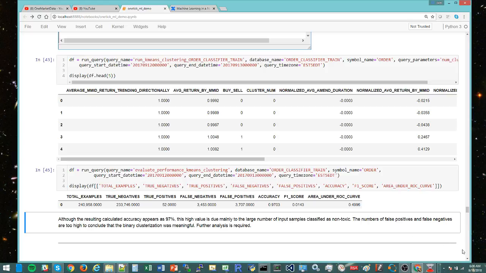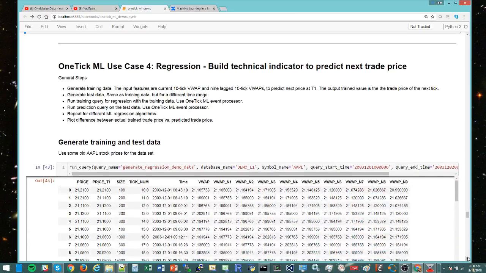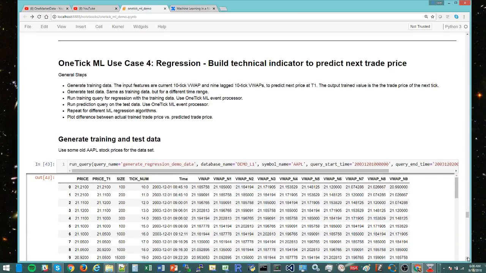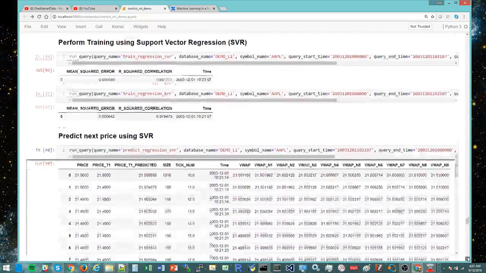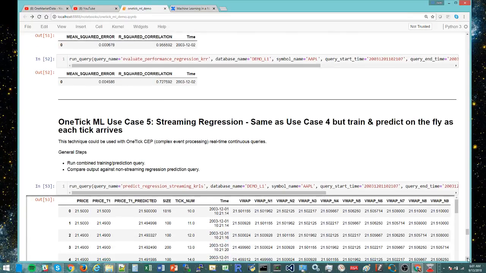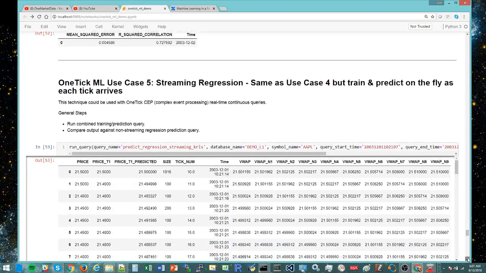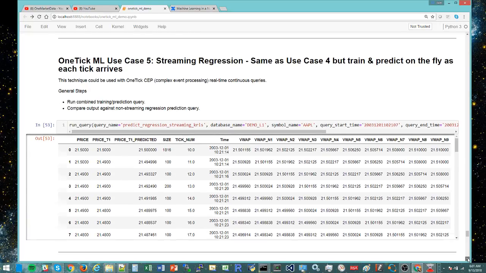So for this OneTick live session, we're about out of time. I think what I'd like to do is have another session where we can show the other 3 use cases because they're also quite interesting. Use case 4 talks about using regression to produce continuously valued predictions as opposed to discrete valued ones from the classification algorithms. Use case 5, which is down here a little bit, does the exact same thing, but in a streaming fashion where the training and prediction are done on the fly as each tick arrives into a OneTick database.